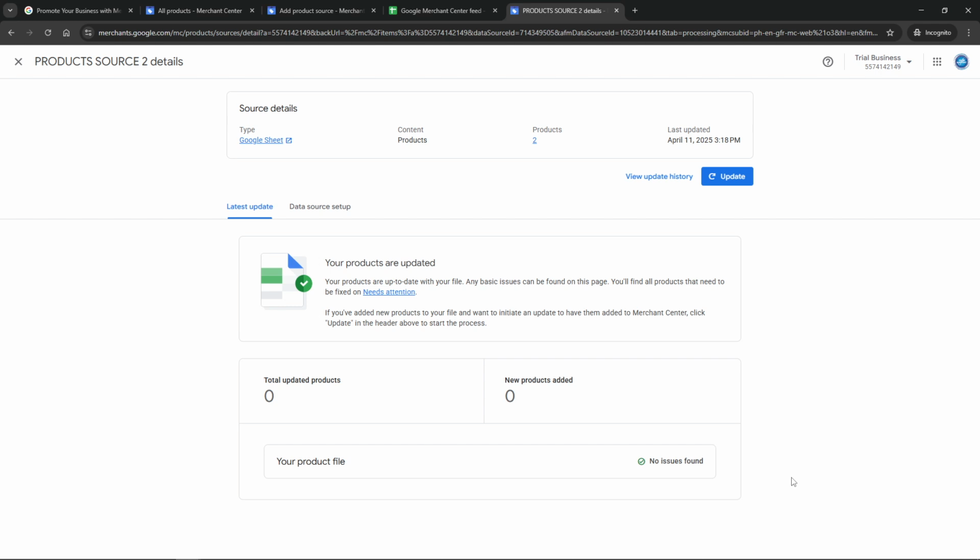By following these steps, you'll be able to efficiently add products to your Google Merchant Center using Google Sheets. This method not only streamlines the process, but also reduces the possibility of errors, ensuring your products are correctly displayed to your audience.